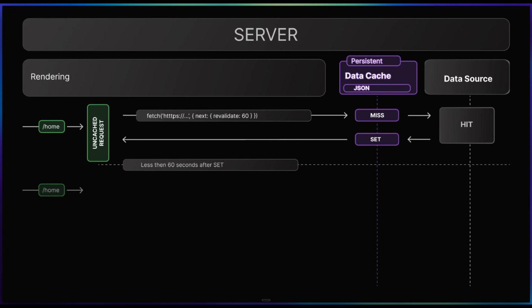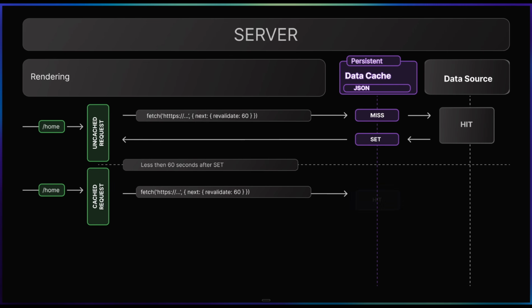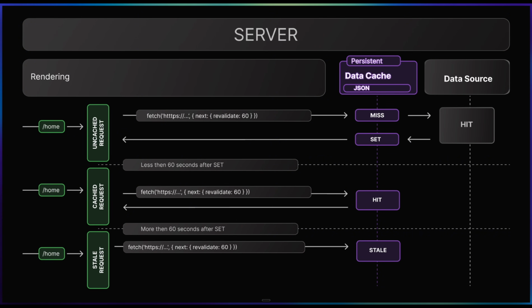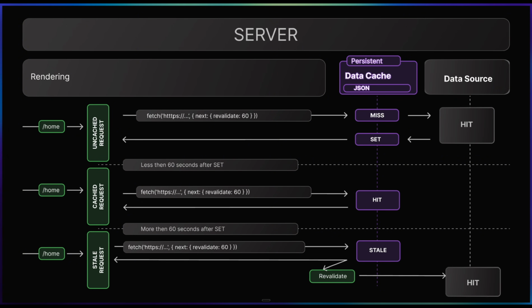Now if we make the same request again within 60 seconds, we hit the cache. The response is served directly from the data cache, fast and efficient. No network call is needed. Once that 60-second window is passed, the data is marked as stale. So when a new request comes in, Next.js still serves the stale data immediately to keep things fast, but in the background it triggers a revalidation fetch to the data source. Once the fresh data returns, the cache is updated. Here, Next.js is using a stale-while-revalidate pattern, a concept borrowed from HTTP caching, which helps balance freshness and performance. The user gets a quick response and the app keeps its cache fresh behind the scenes.